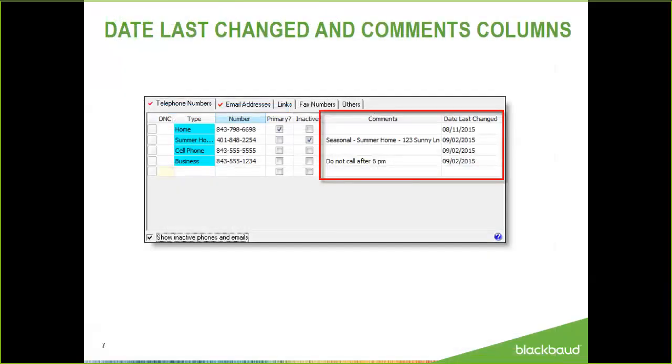The new Date Last Changed and Comments columns now appear on the contact information grid of constituent records. These fields serve as a reference to easily identify phone numbers, email addresses, and other contact information on records. The Comments column provides a free text field to enter additional information, such as do not call after 6 p.m., or if you're updating from 793 or lower, to indicate that the information was moved to the constituent record from an alternate address.